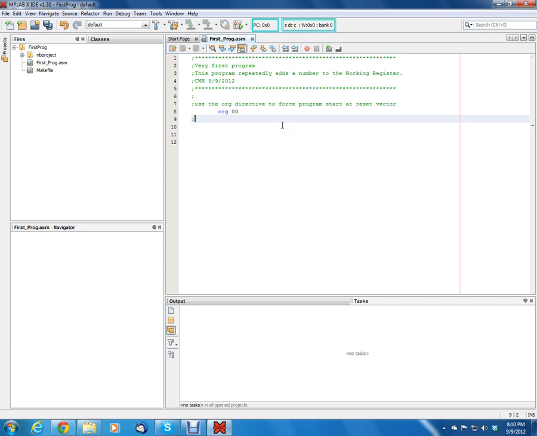So next, I'm going to put another comment. I'm going to say program starts here. Then I'm going to tab twice and then start my code. So clear W, that's the command. That's one of the commands we learned. And then I'm going to comment over. I'm going to say this will clear the W register.